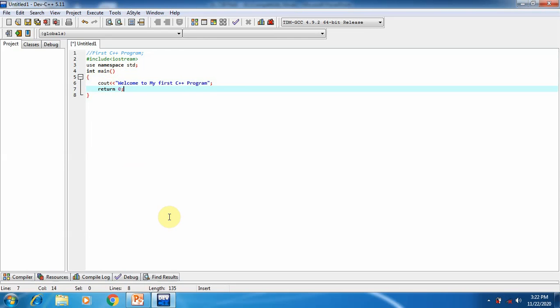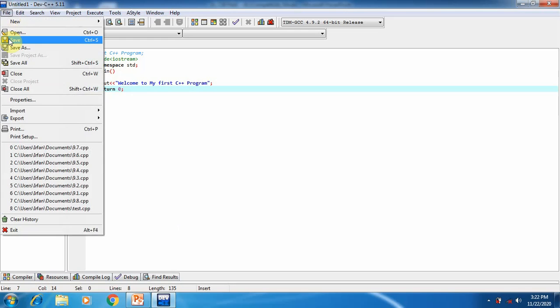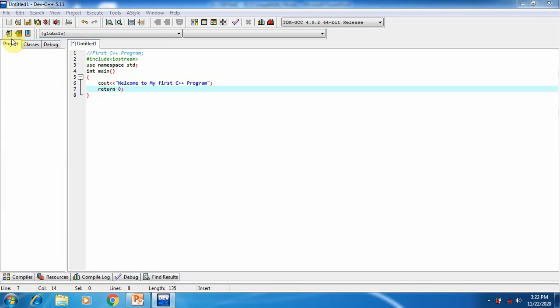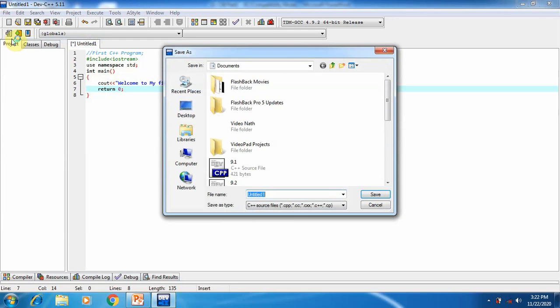Now after completing this, we want to save this file. For that, go to the File menu, select Save, or we can use the shortcut Control plus S also. When you press File Save or Control plus S, you can see a Save As dialog box will appear. Here you can give the file name. Now I am going to give the file name as demo, so you simply type demo. Save as type will be automatically recognized by this compiler, that is .cpp will be automatically accepted.